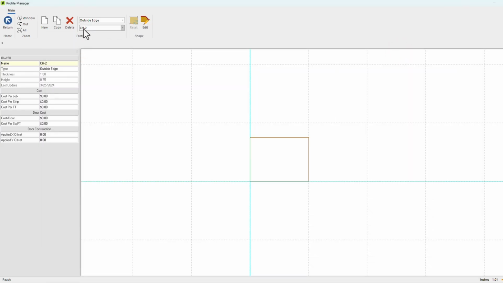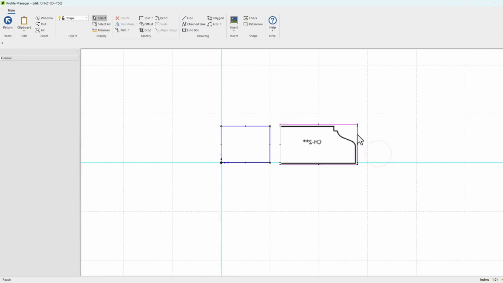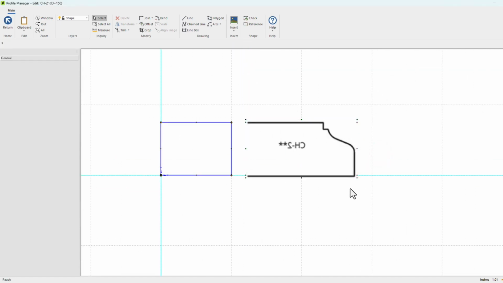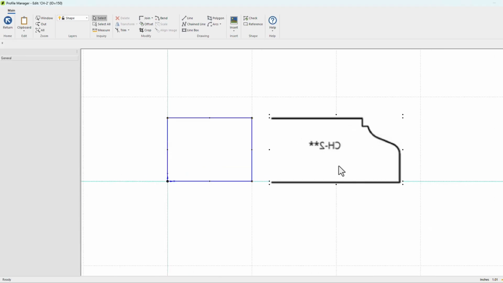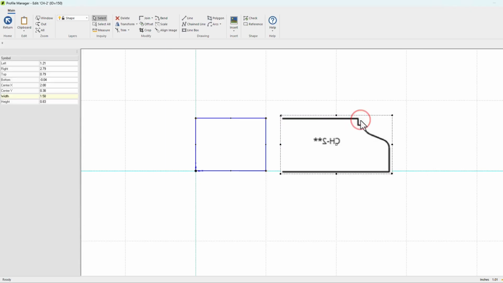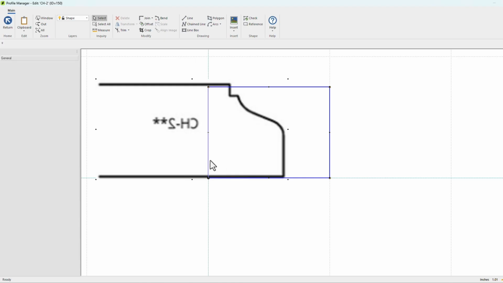Now I can go back to my CH2 and I can edit it and insert image. And now we're going to be drawing it the correct way. So now we don't have to rely on Cabinet Vision's mirror to accurately put all our points in the right place after drawing it. And I would much prefer doing this rather than, like I said, wasting time and then the mirror not working.